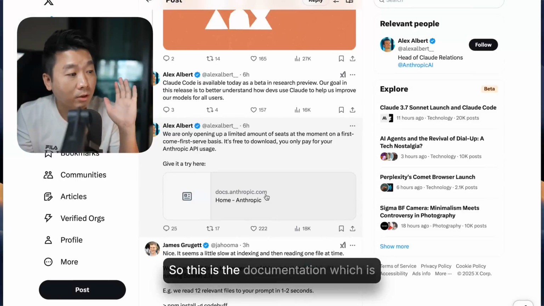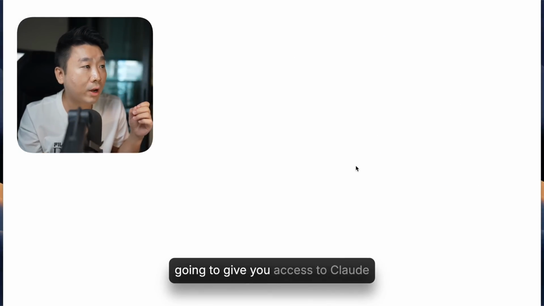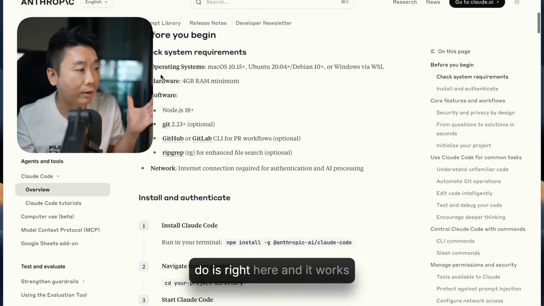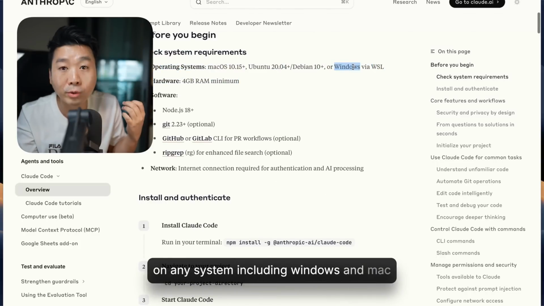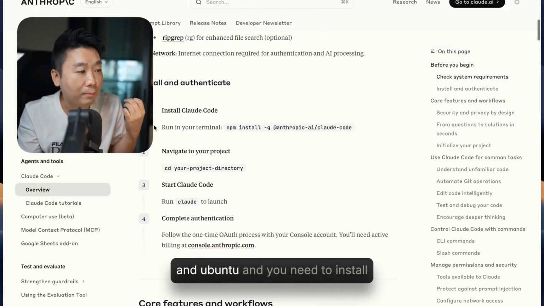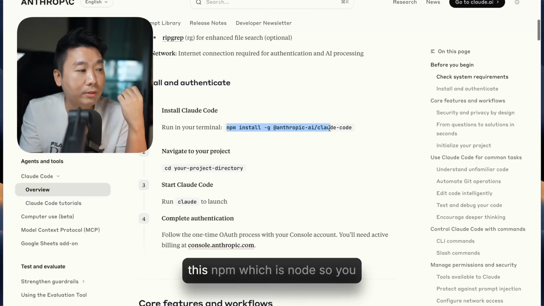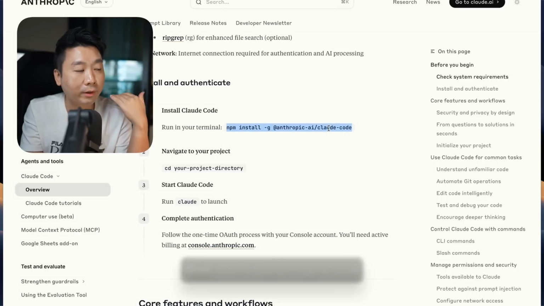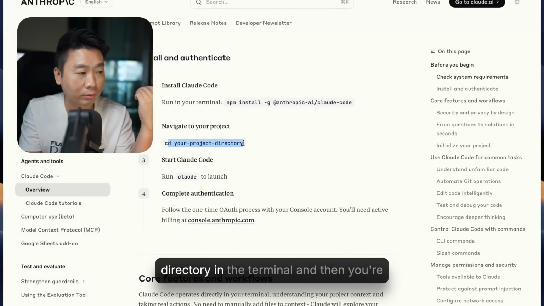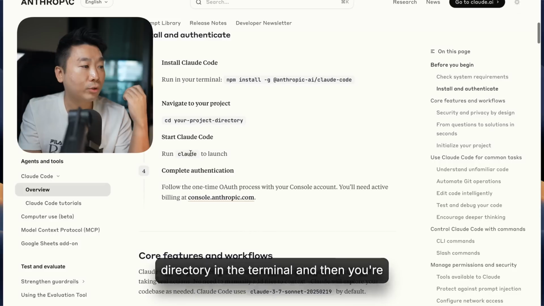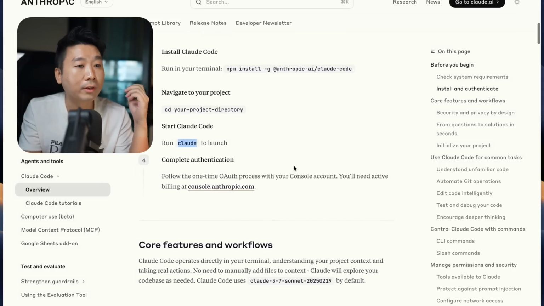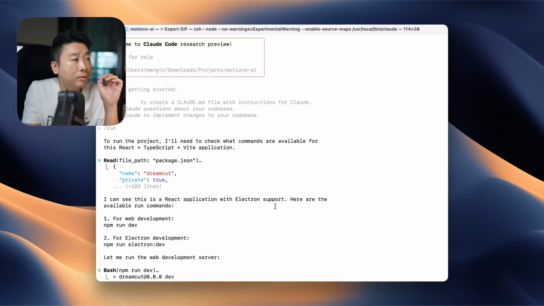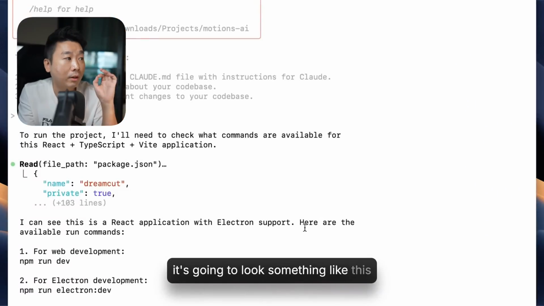This is the documentation which is gonna give you access to Claude Code. Essentially, all you need to do is right here, and it works on any system, including Windows, Mac, and Ubuntu. You need to install NPM, which is Node. So you have to install Node first, and then do npm install. Then you go to your directory in the terminal and run this command called claude. It's going to walk through a bunch of steps, and once you have that, it's going to look something like this.